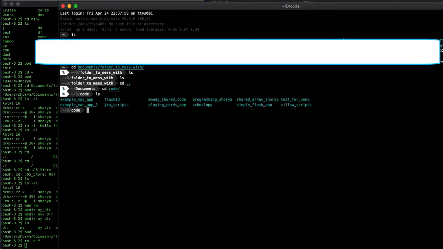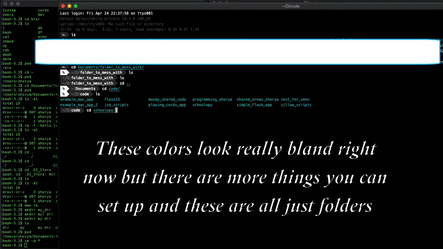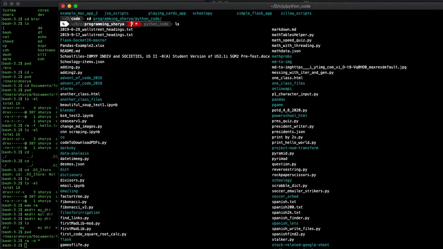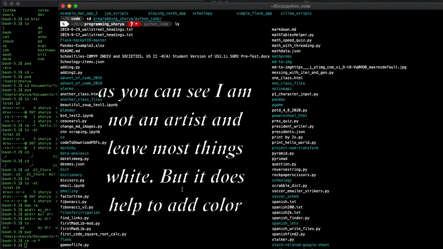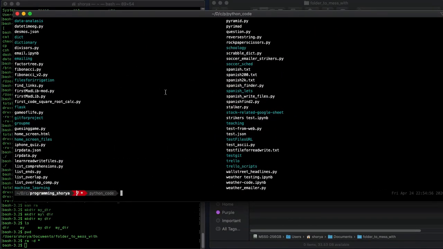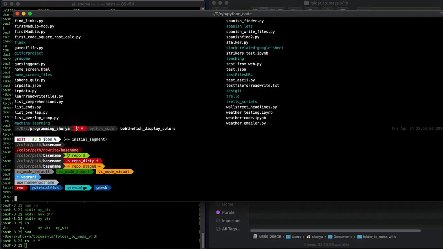And if we look inside code, these are all the colors of folders. But if we go inside my programming and then Python code, we just do ls. Here, I have all my Python files and text files to be the same color. And I mean, you can change that really, really easily. The good thing about Fish is it's very customizable. If we just do Bob the Fish display colors, this shows you every single bit of this. All of these. They're really nice. Point is, I'll do that in another video.